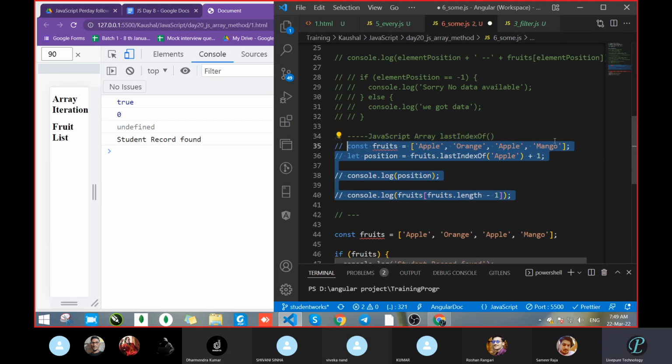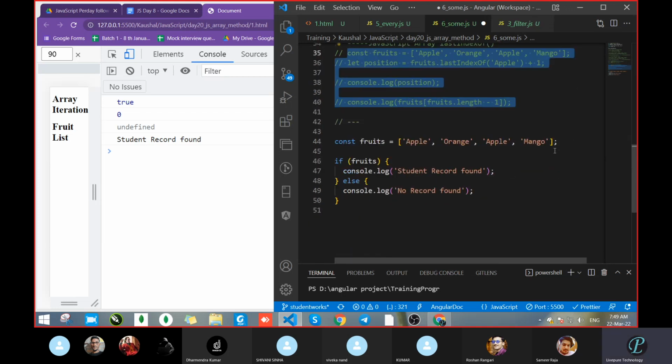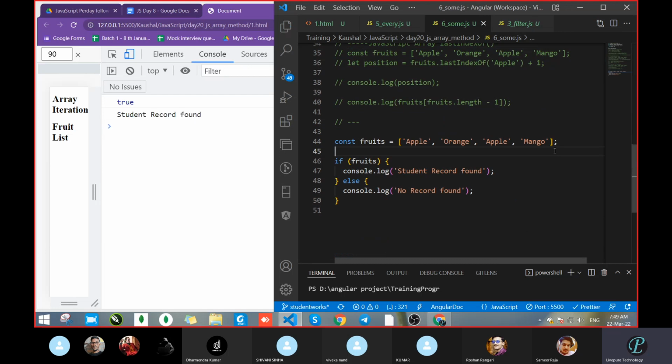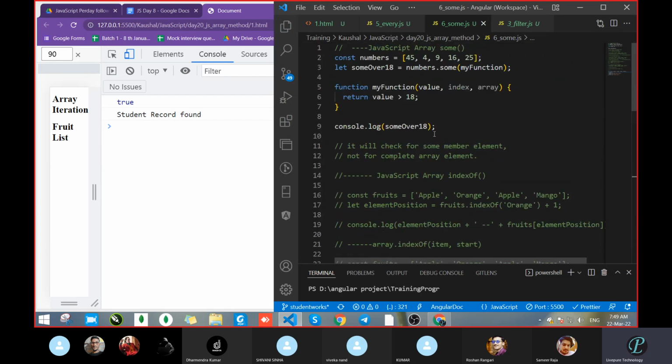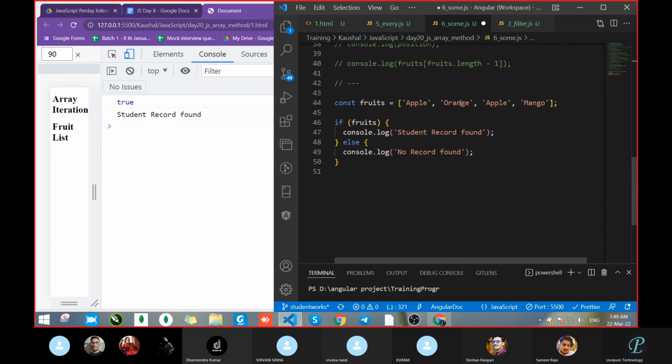See, when you start working, you will always get all these things. These are just two basics. So what message, from where is this true coming? We are getting a student record found. I am going to remove this data. We are still getting a student record found, but it has to show no record found now because no data is available. Sir, we are going to pass some condition over here, line number 46.